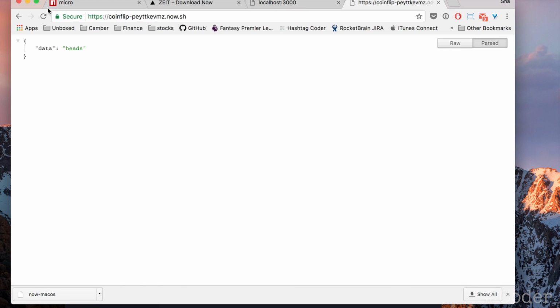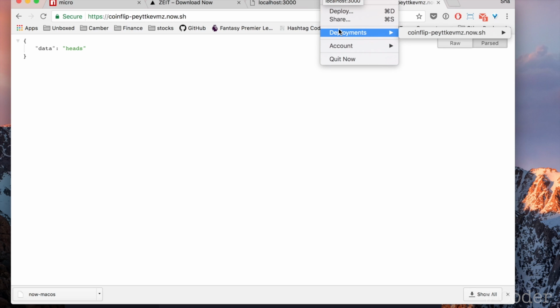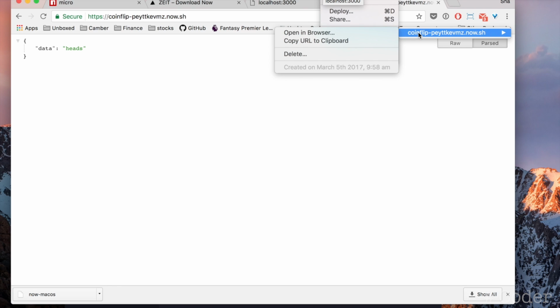Sweet. Make sure that's actually random too. Getting a bunch of heads this time. Tails, cool. You know, it's not the best implementation, but it does the job. And so we can actually see what we've deployed. If we go in the taskbar in the desktop app, we can see a list of our deployments here. And then we can, I guess, delete them, copy the URL, or open them in our browser.